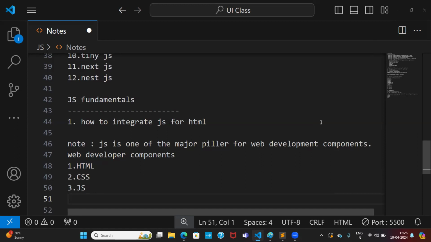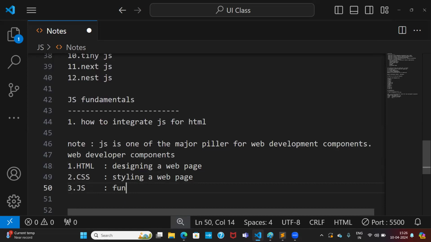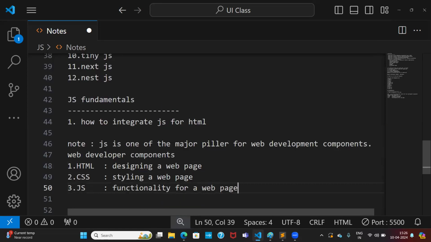And I want to make a loop. I want to work with the loops. I want to work with the conditions. I want to work with the operators. All these things, JavaScript is most important. HTML is used for what? Designing a web page. HTML is basically used for designing a web page. And CSS is basically used for what? Styling a web page. And JavaScript is basically for what? Functionality for a web page. Remember, these three are major important pillars.